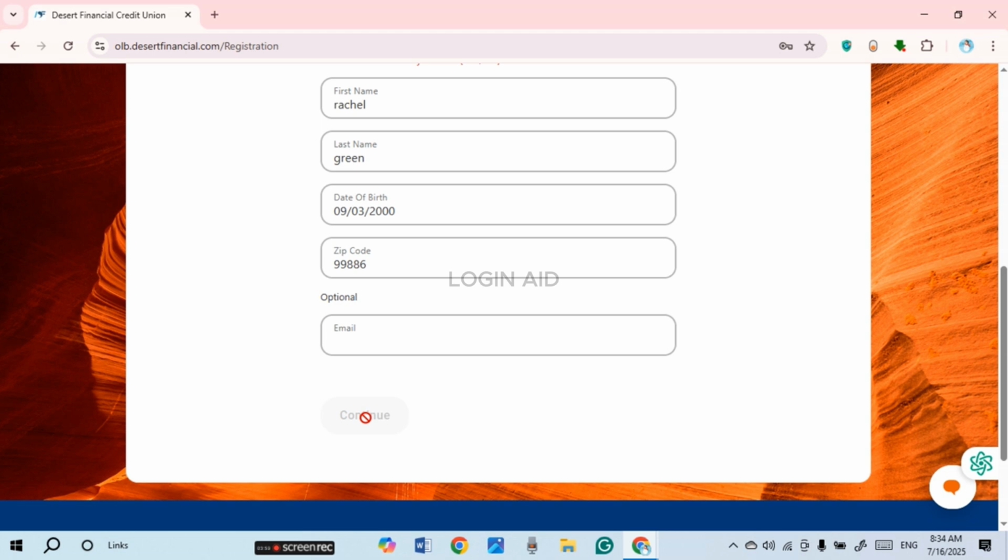So like this, you'll be able to create the online banking account. So that is how you open a Desert Financial online banking account.